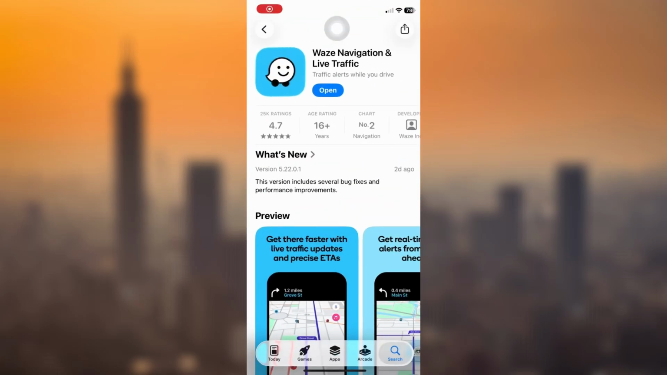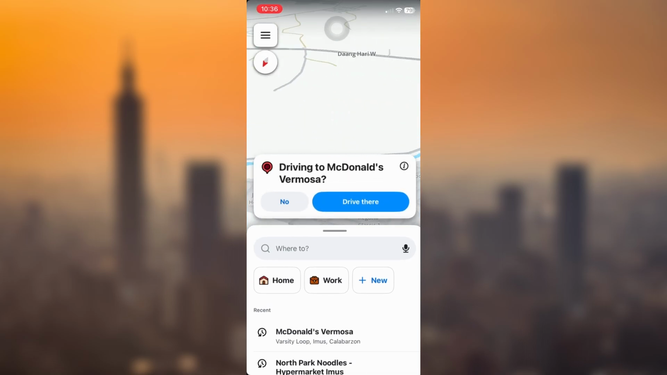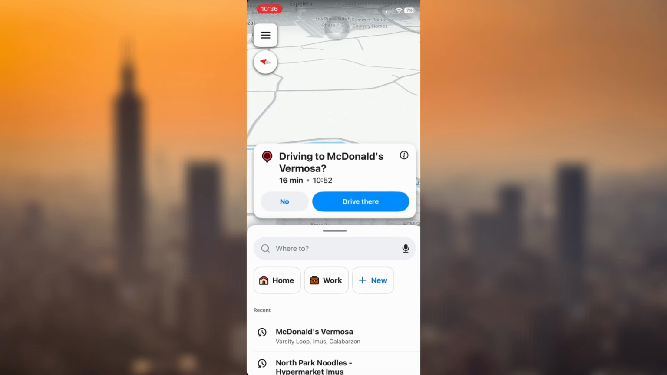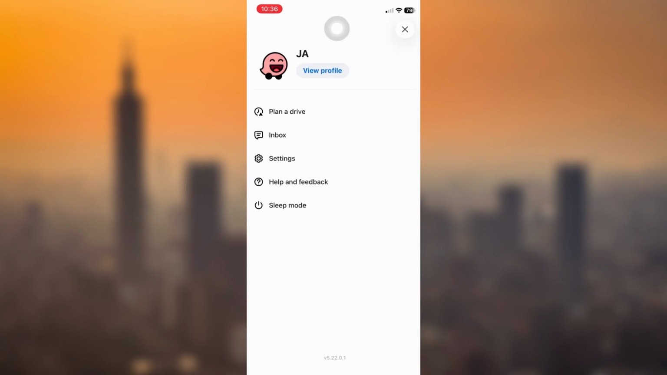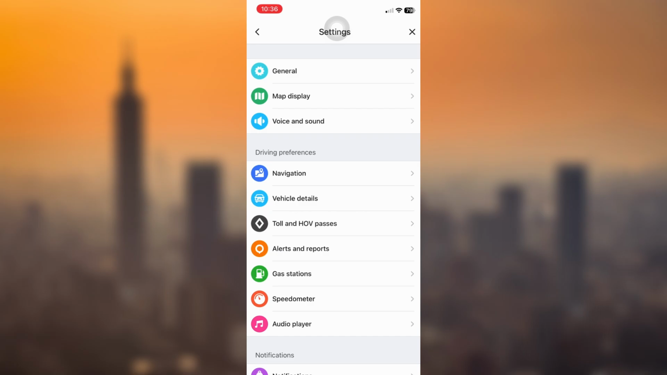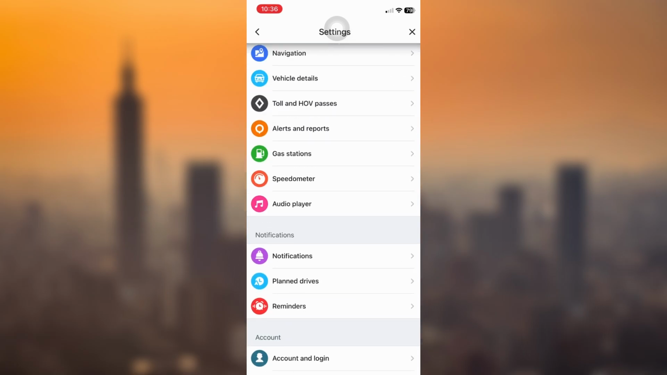Hey guys, today I'm teaching you how to change the language in the Waze app in 2026. If you want Waze to display menus and navigation instructions in another language, you can change the settings in just a few steps. First, open Waze on your phone and tap the menu icon.